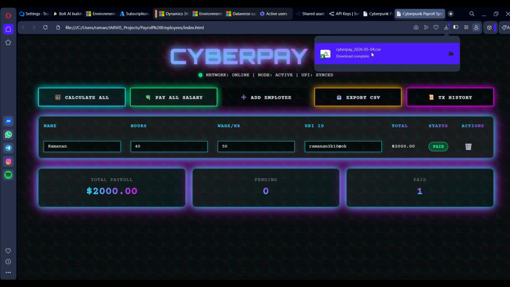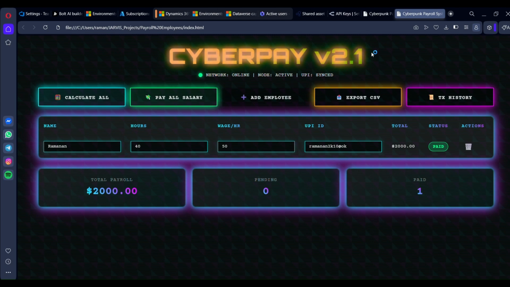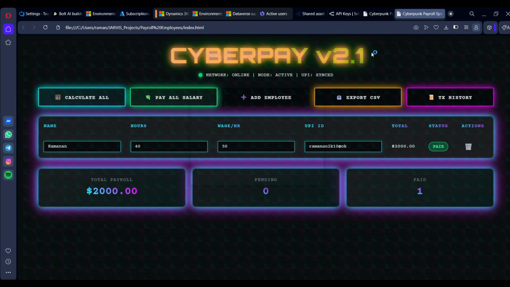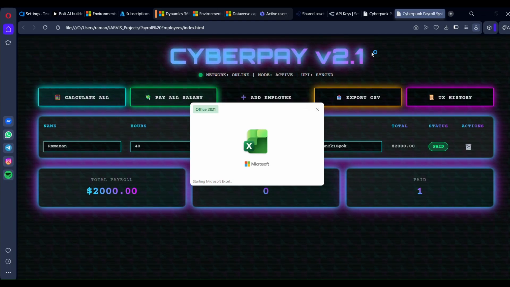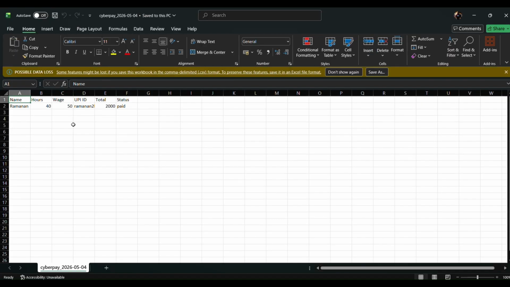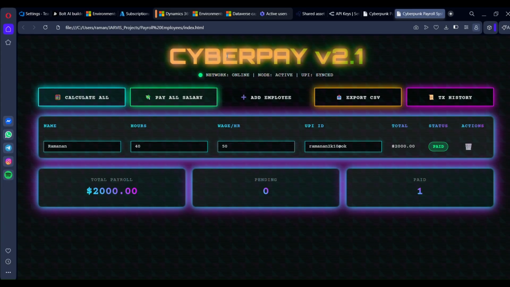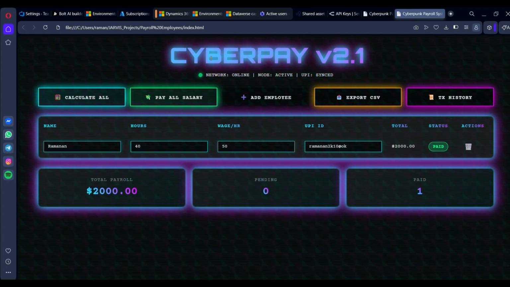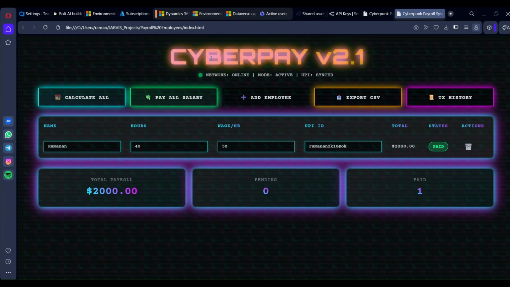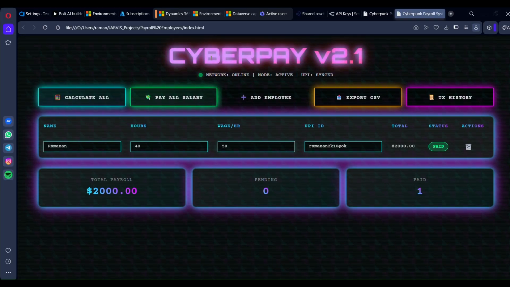If you want to open this, let's see the report. Let's see the CSV file and see what it has generated. Okay, 40 hours, $50, and it has paid. Super indeed, which is critical. So it has created an app called CyberPay version 2.1, and it has generated this application for you. Very simple but easy to understand.